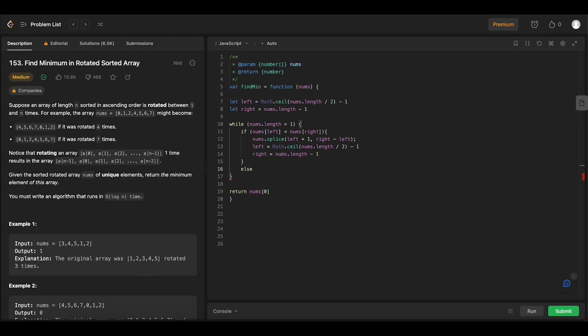Then we have our else statement. And since all of the numbers in the nums array are sorted, we know that nums of left will never equal nums of right.